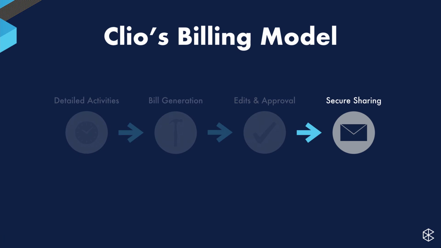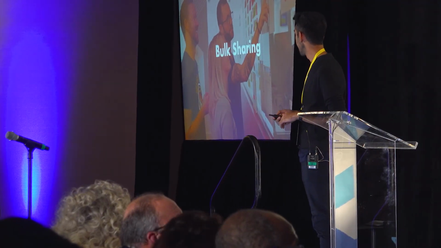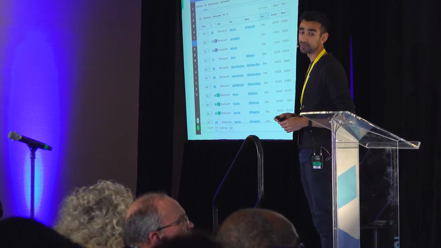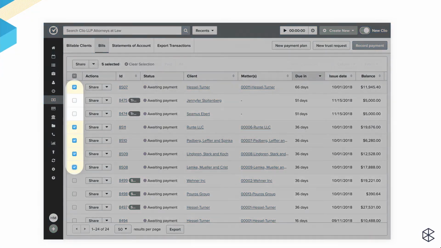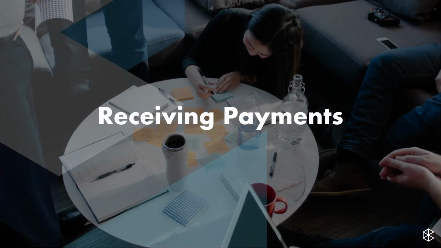So finally, we're there. We've generated our bills. We're happy with them. They're approved. We've got them to the point where we can send them out to the client if there's balances remaining on them. And again, in that theme of doing things en masse, we have the opportunity to select the ones we want to choose the sharing option, and to go ahead and enter any details we want, either via email we can send them or through the secure Clio Connect client portal, add a message if we want to, and now they're gone. And we've finished our billing workflow.